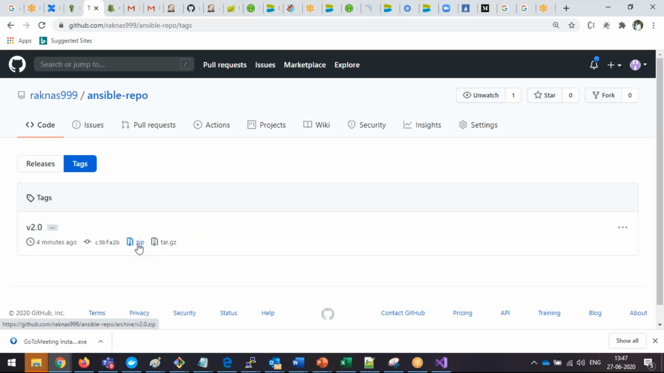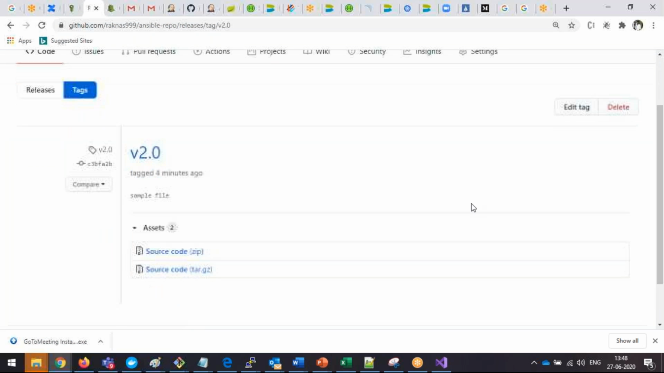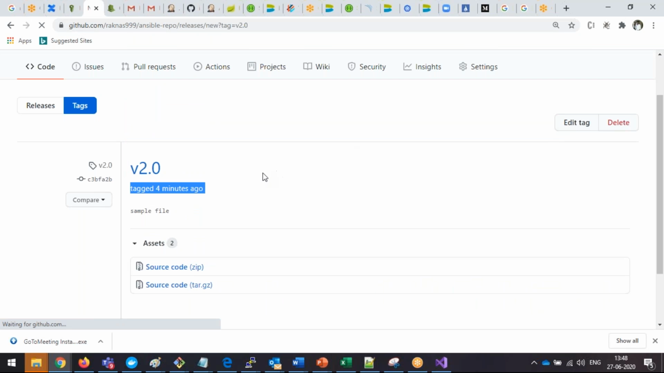You can download the code in zip format, the code for that particular history, that particular tag. You can download it to local in zip format, or in tar.gz format for Linux. If I click on the tag, it shows what the files are, what the changes for the files are, and the code in different formats. If you want to modify the tag, you can do so by clicking edit tag.